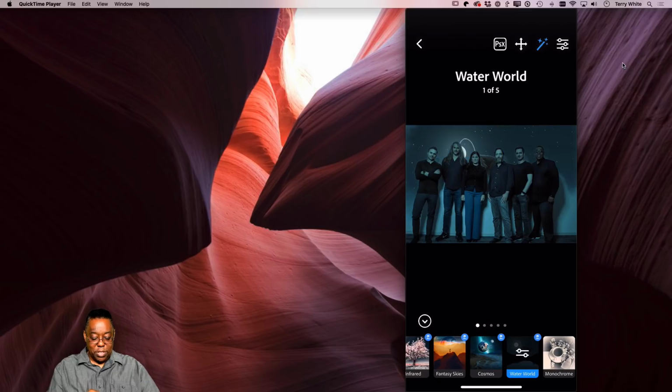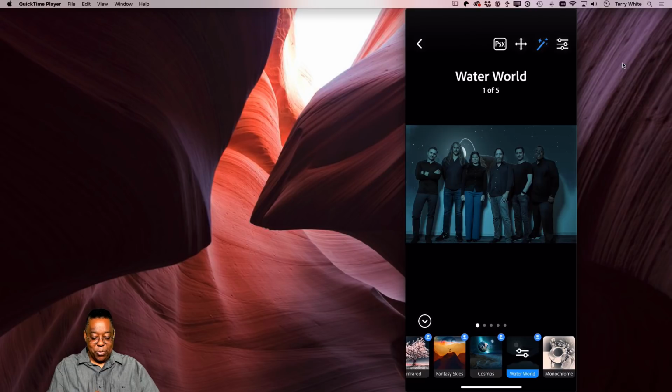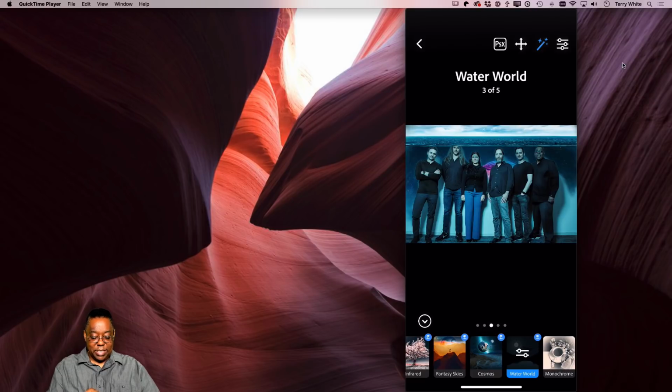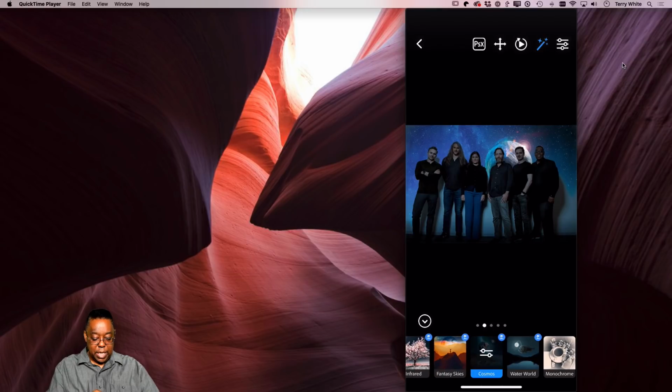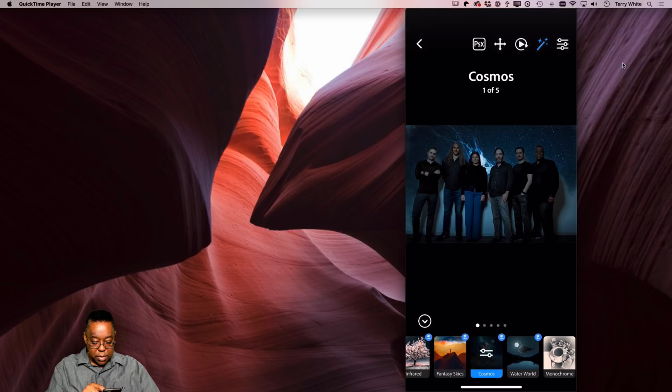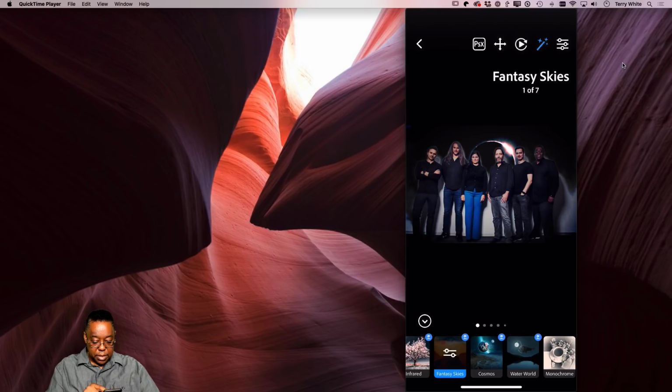There's Water World, which again applies. There's a whale behind us now, jumping up out of the water. And you might say, okay, Terry, that's cute, but so what? Let's go back to Cosmos for a minute, and let's see if I can find the one I want. Oh, maybe it's Fantasy Skies. Let's see. Yeah, that's cool.